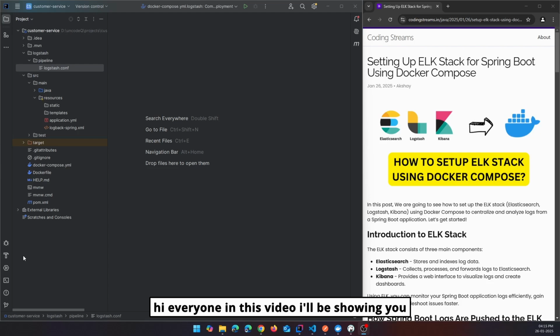Hi everyone. In this video, I'll be showing you how to set up the ELK stack, that is Elasticsearch, Logstash, and Kibana using Docker Compose to centralize and analyze logs from a Spring Boot application. So let us get started.